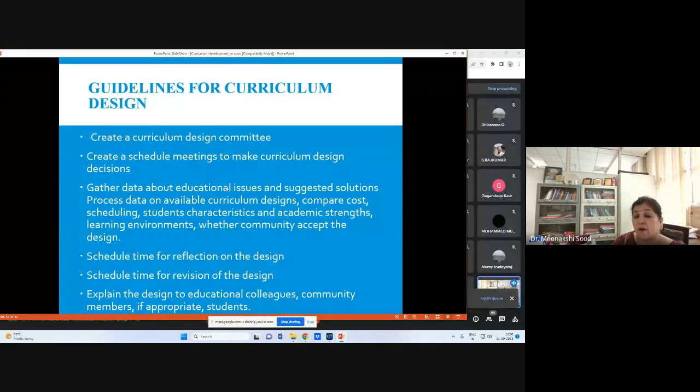Gather the data about educational issues, right? So that is the need analysis part. What is required, where our students are being placed, do the SWOT analysis, what are our strengths, right? If my institute is placed in, say, Gurgaon, where a lot of industry is there, I can make the contents of the curriculum in such a way that they are exposed more to the industrial setup, right?